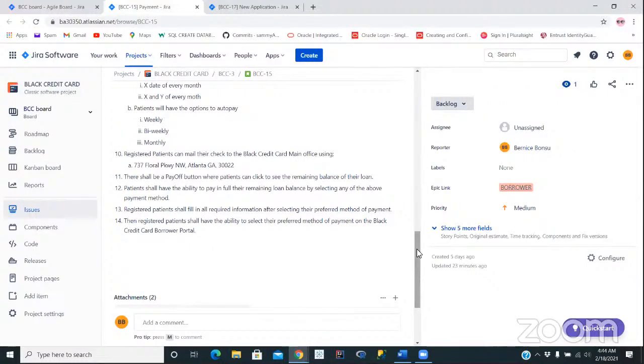Patients shall have the ability to pay in full the remaining loan balance by clicking on any of the payment options that I have given above. If they want to pay off the rest of their loan, there will be the payoff amount button there for them to click on, and once they click on that, it should display how much balance is left.